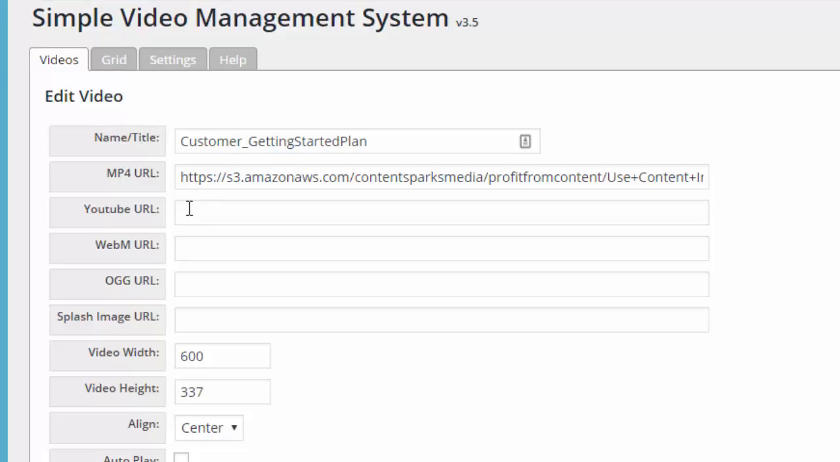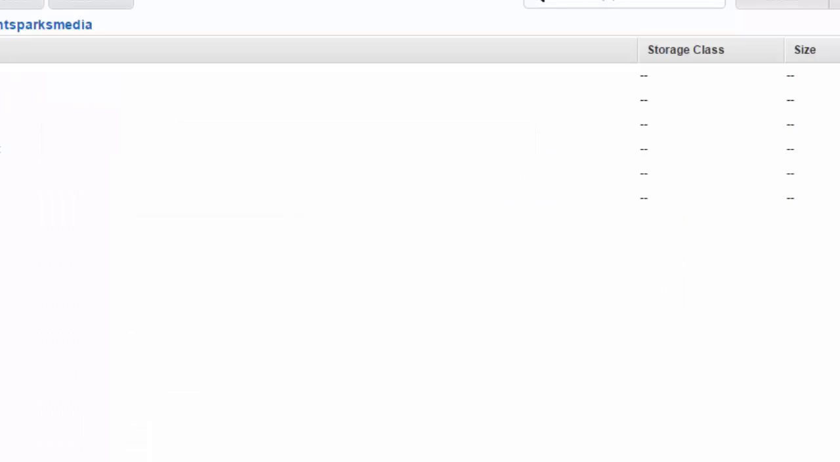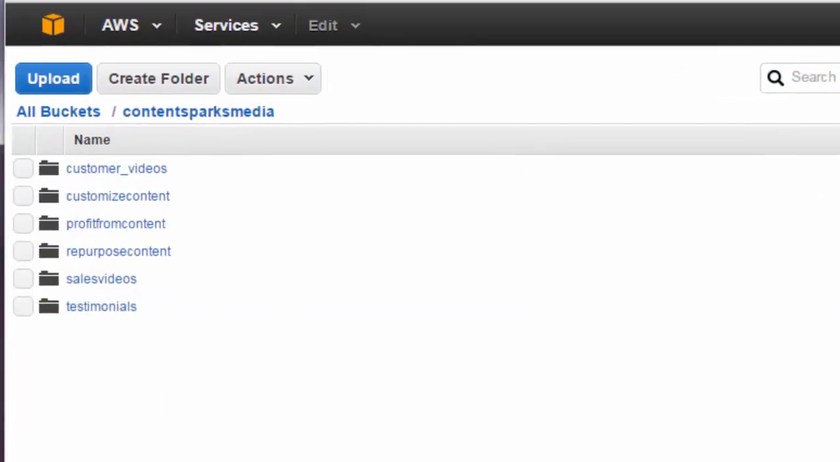And in this case, instead of having a YouTube URL, I have it uploaded to Amazon S3, and I had to grab the URL from there. So let me show you what that looks like in Amazon. I'm over in my S3 account, which is free to set up, and then they just charge you based on how much you use, how much streaming space you use, and it's very cheap. And you set up different buckets like folders where you put your content.